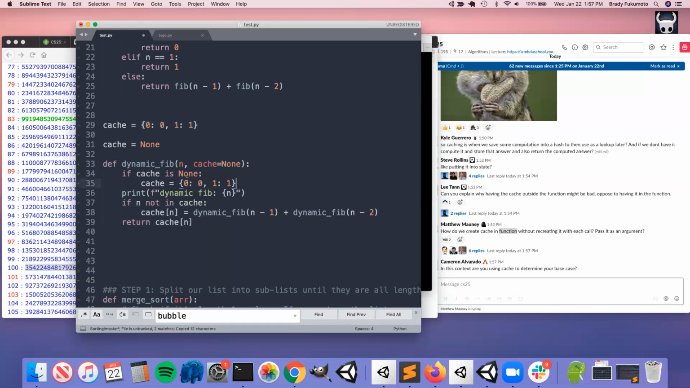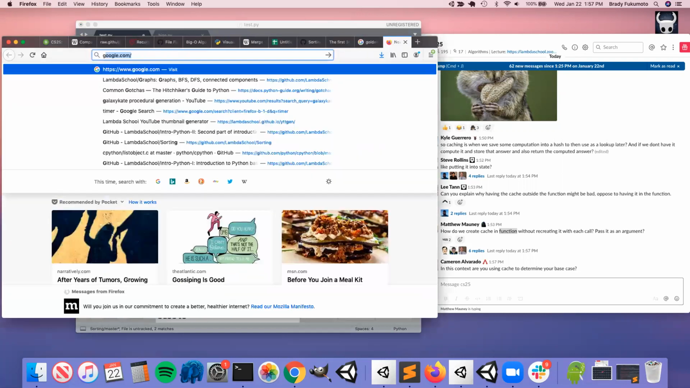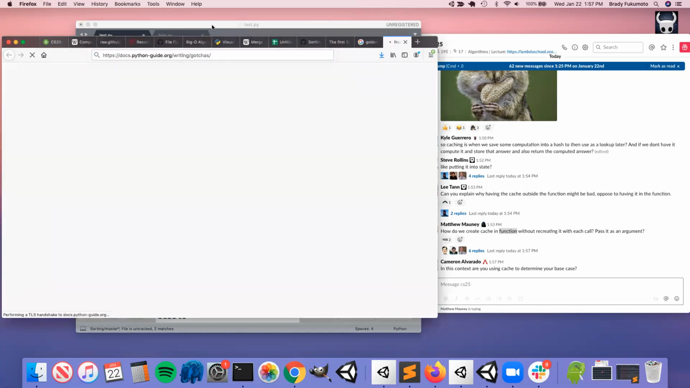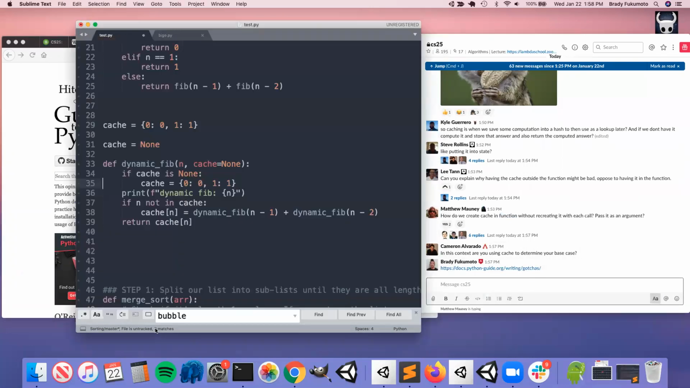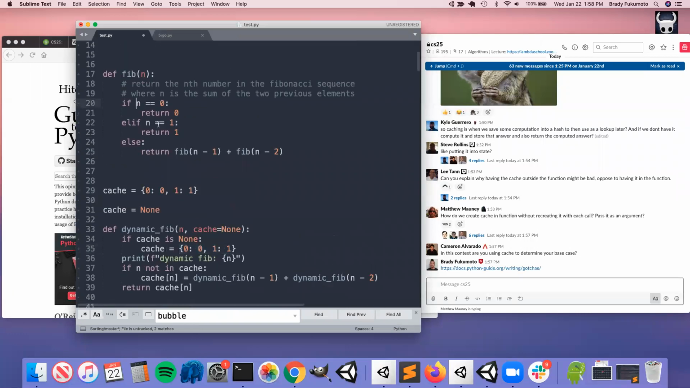You will see why when you get into things like graphs, where you're going to have some trouble setting things in your default args. Actually, I can send that to you, send what happens here. Yes, in this context, I am using the cache to determine the base case. I'm just pre-populating the cache, so I don't need to do values like this.